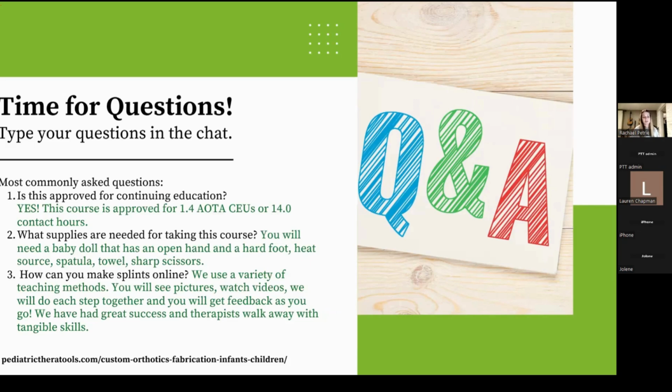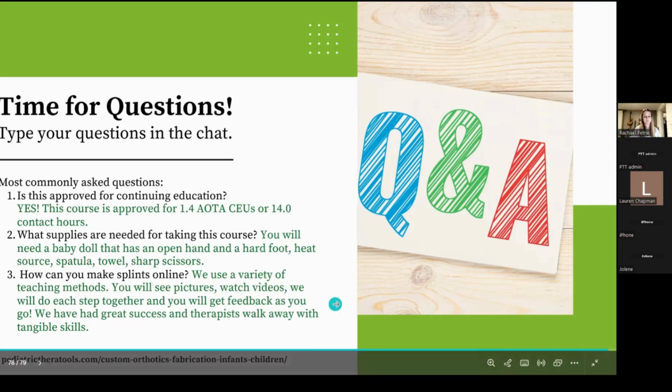But we try to incorporate lots of different things to make sure that you can see everything. So lots of pictures from different angles, different videos. We go through step by step together after you watch the video, and then you hold it up so I can see it. We give you a check mark, and then we move on. So lots of good tangible skills.